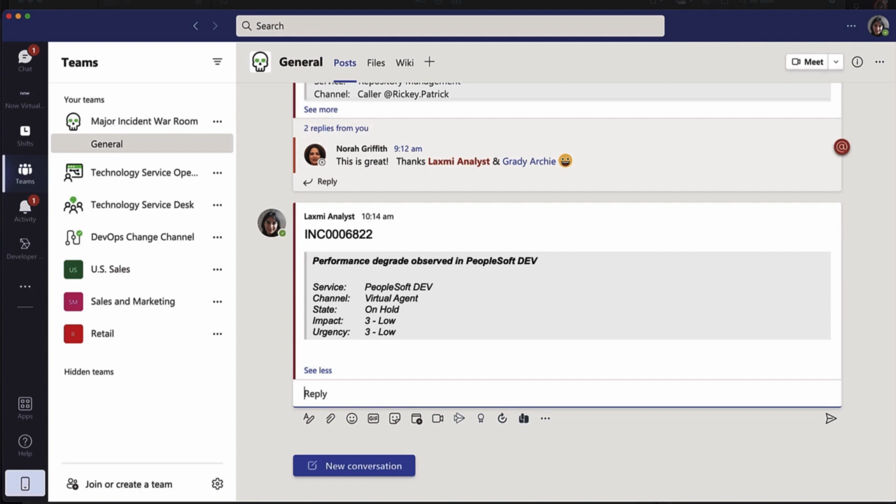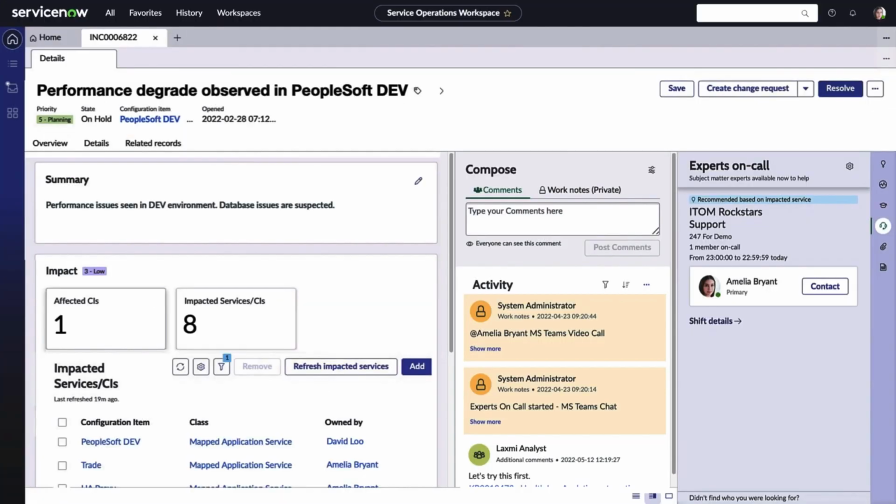Pertinent information from the incident is brought into the conversation so they can get on the same page quickly and information is not lost while context switching. Upon resolution, a record of communication between teams is conveniently captured in the ticket.